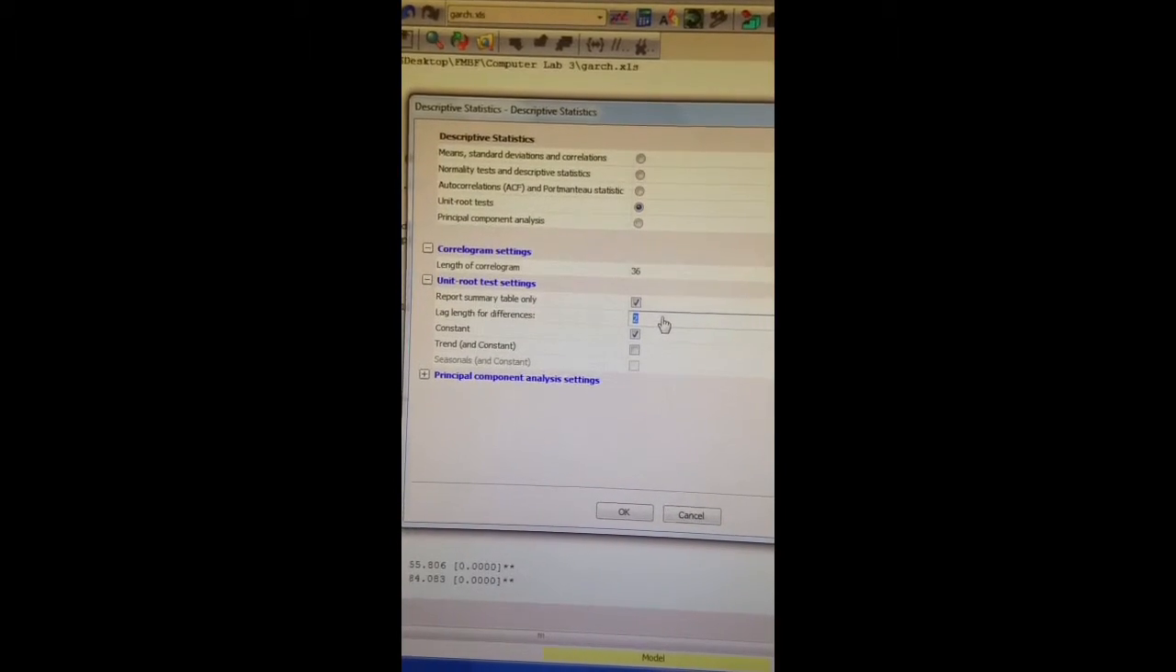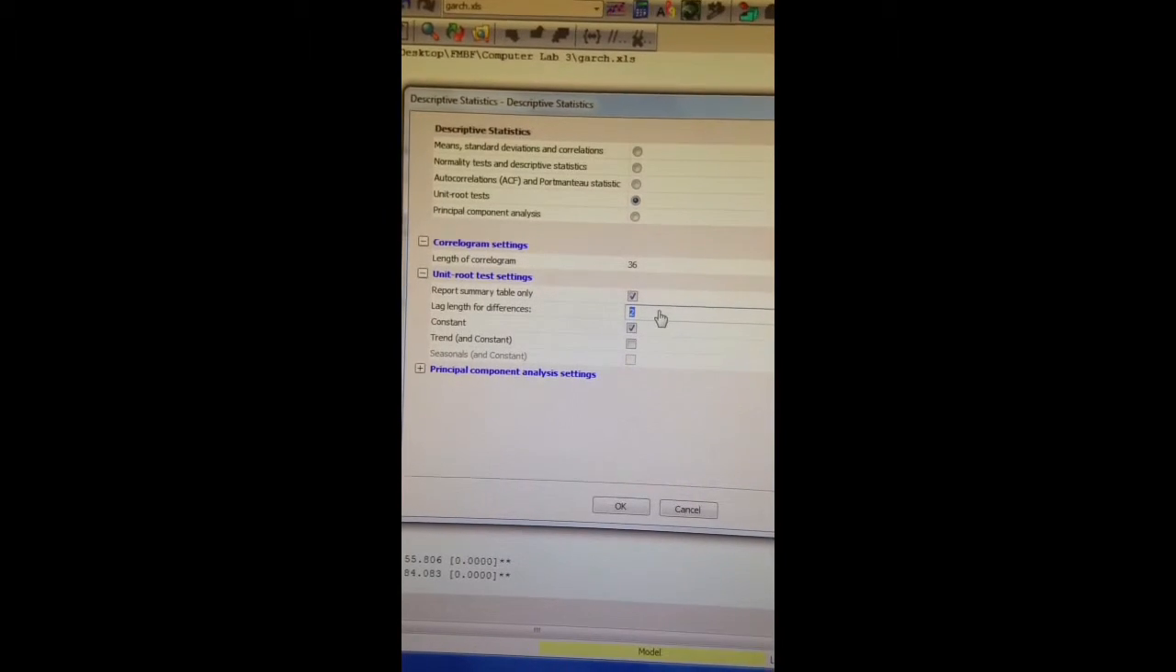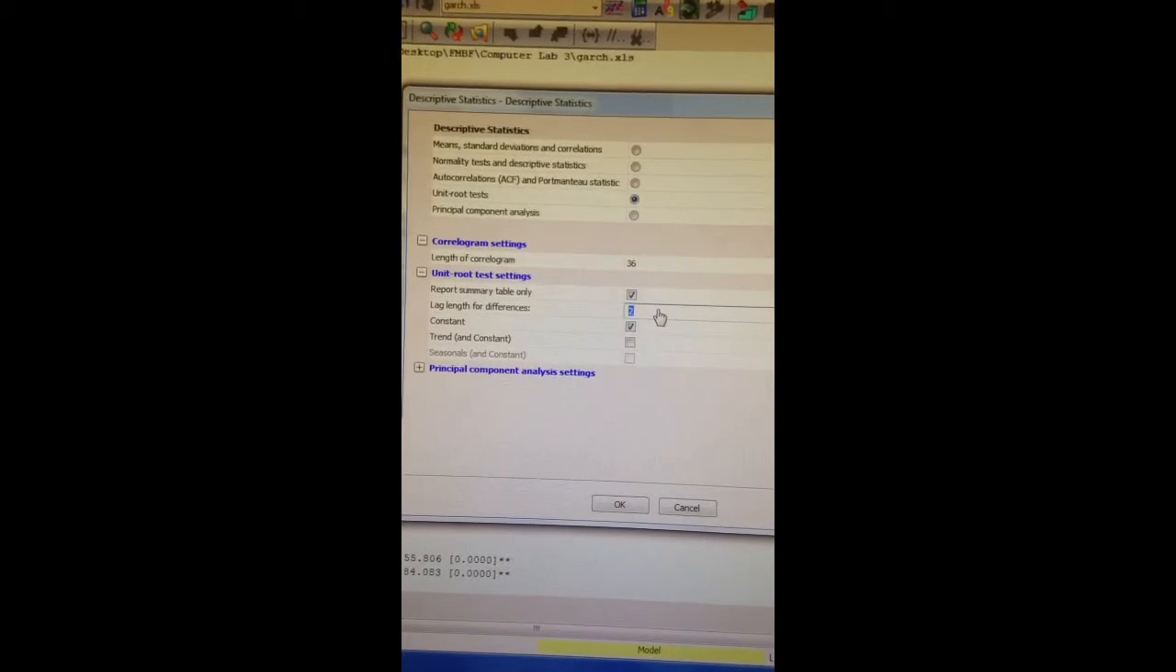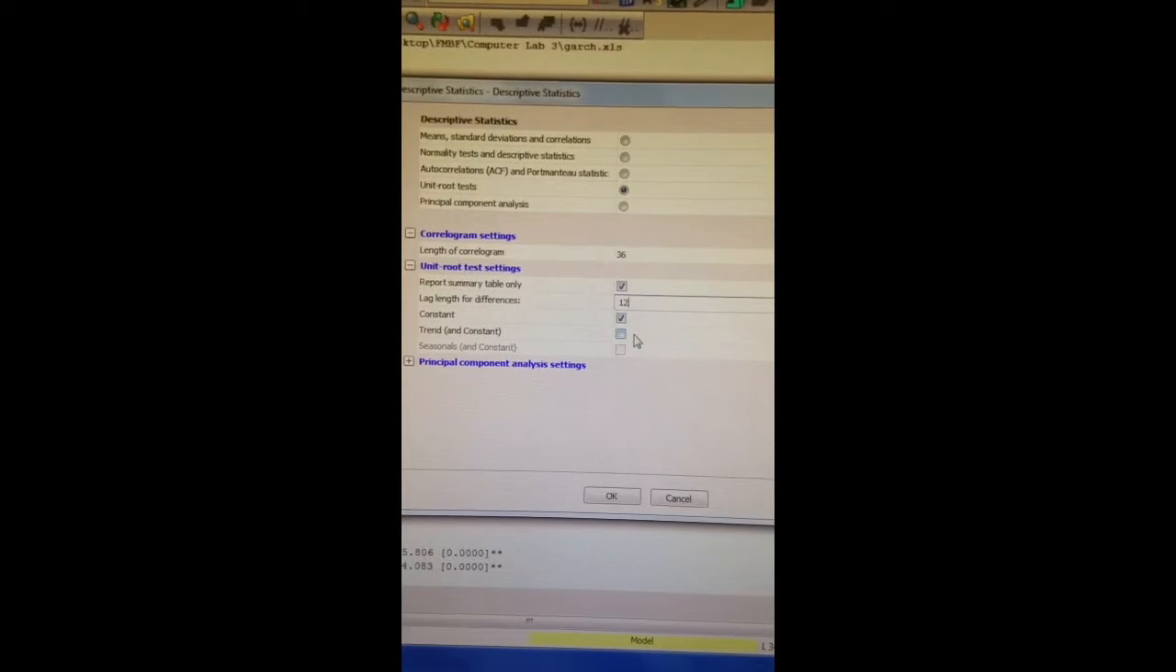How can we adjust the lag length for the difference? We can identify it based on the frequency of the data. Since you use monthly data, we can use 12. The lag length should be 12, right?